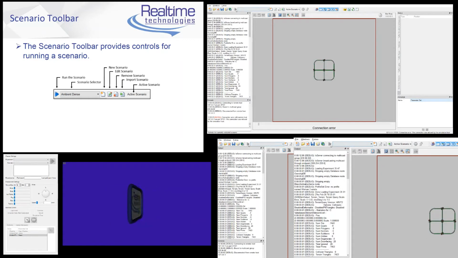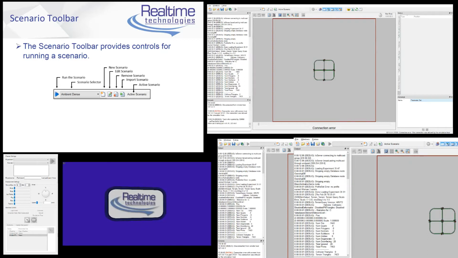It has a play button, a scenario drop-down window, new, edit, delete, import, and I'm telling you what the active scenario is that's running right now. So if I were to go back to the presentation, you'll see all of that information as well.